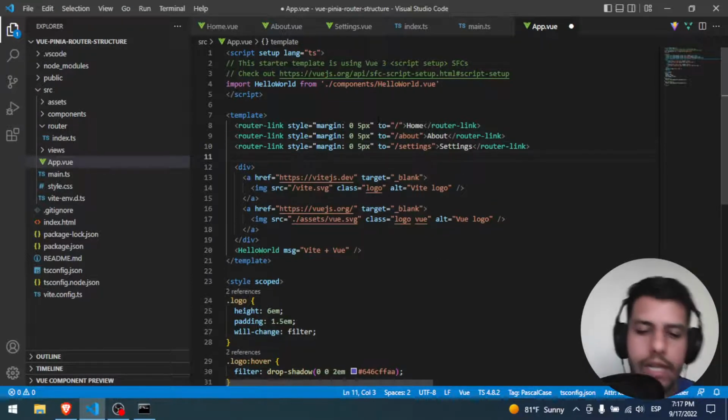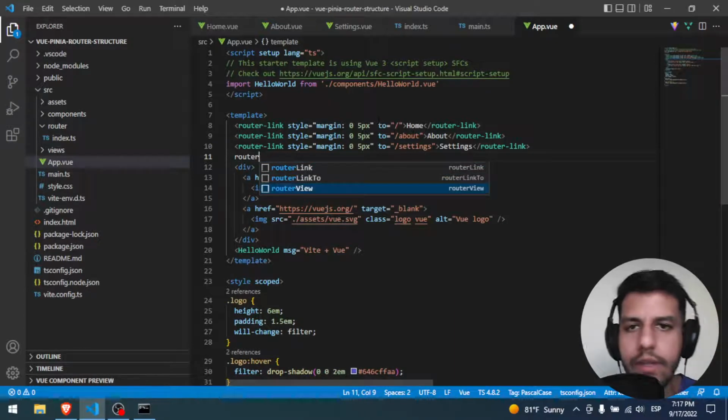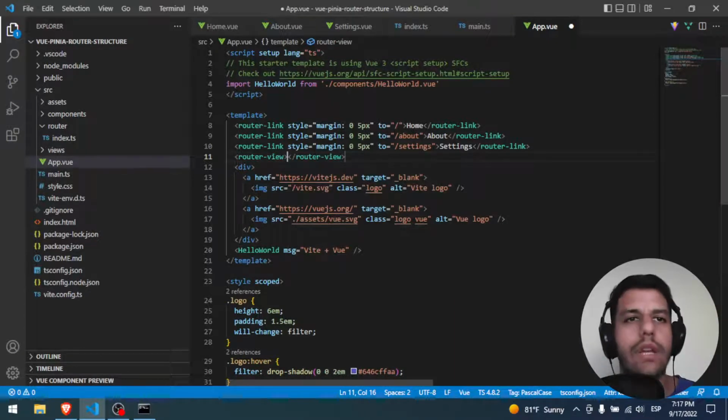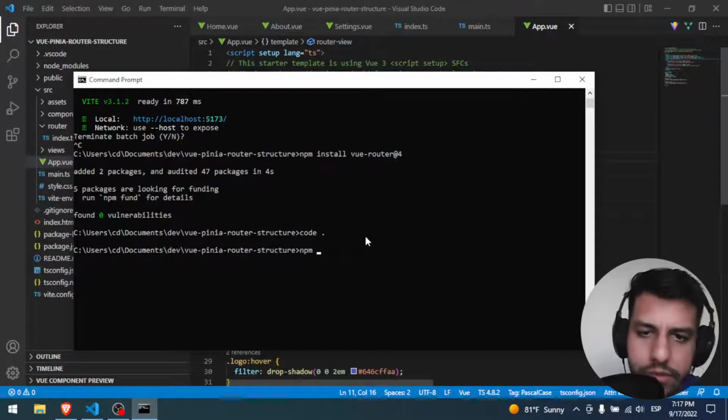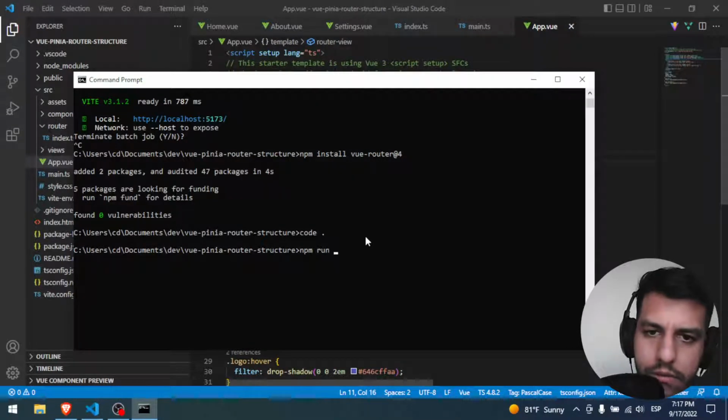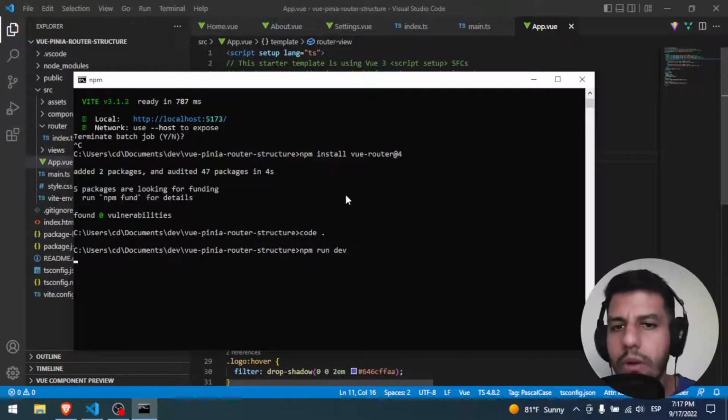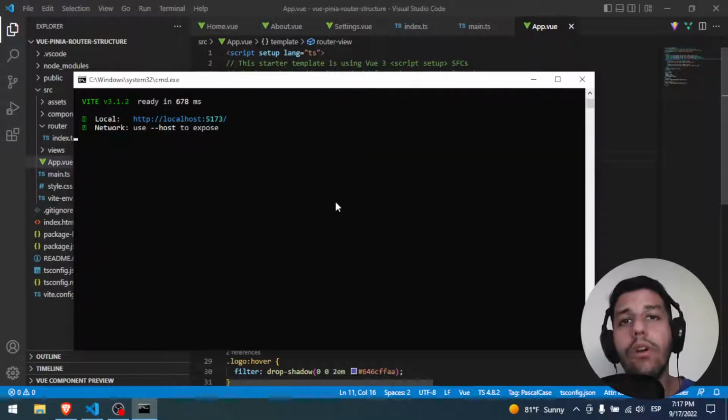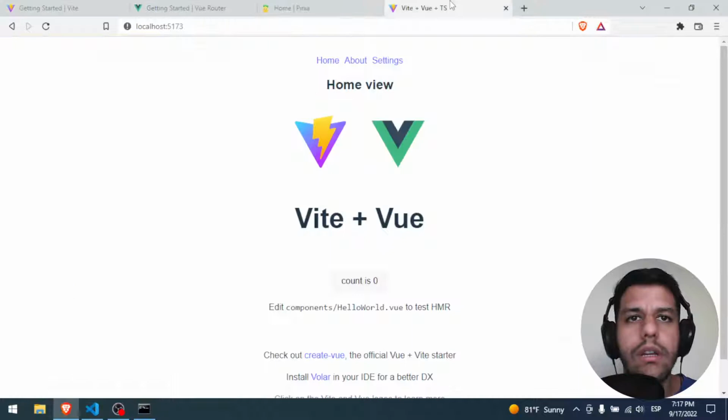All right. We only need where it's gonna be rendered. So here in router view. So I'm gonna save it and I will start my server to run. So npm run dev. All right. And let's see how all of this looks. I'm gonna refresh and perfect.